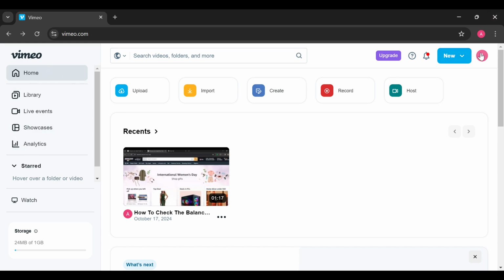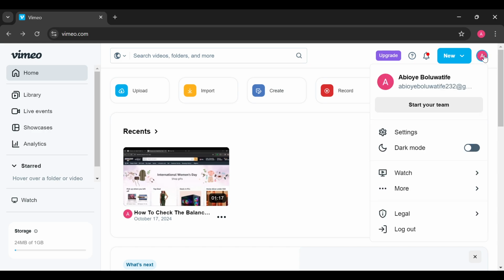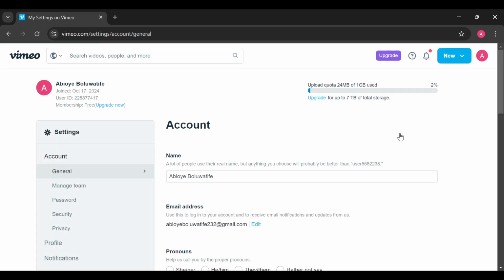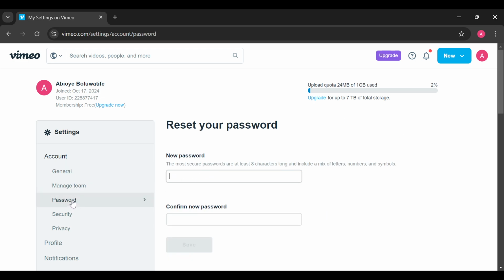Then move to the top right corner where you can see your avatar icon or your profile icon, and then you click on it. Once you click on it, a drop down menu will appear. In this menu, ensure you select settings, and after selecting settings, you'll be taken to your settings page. On this page, move to the left side, scroll down and click on password.